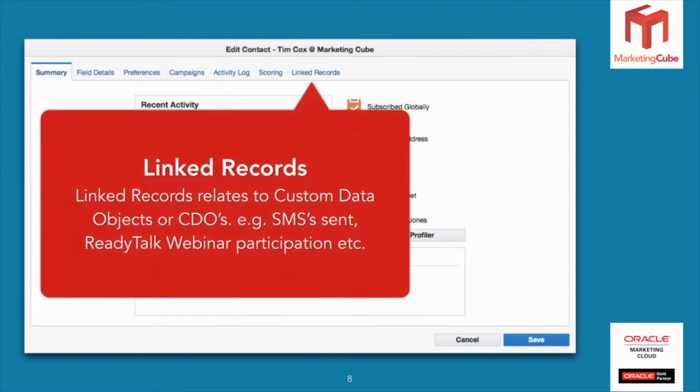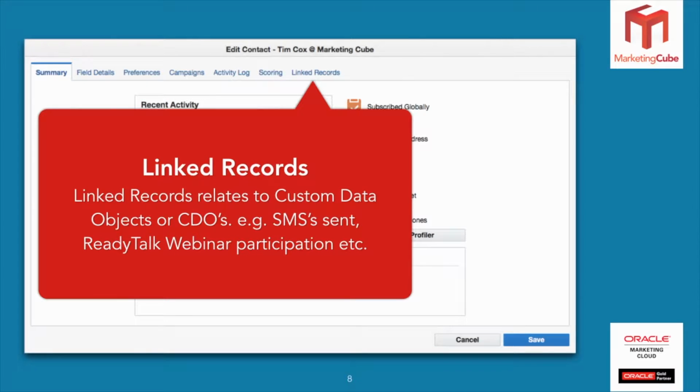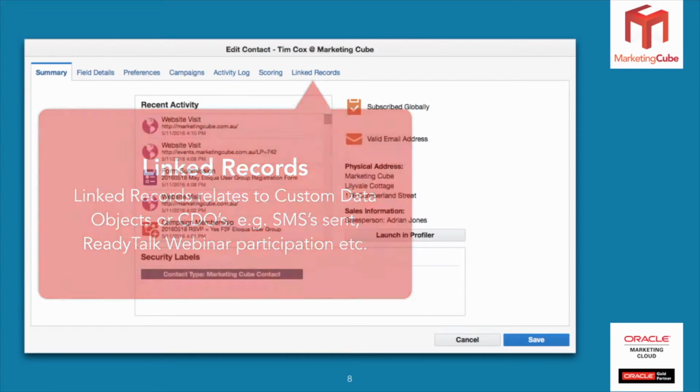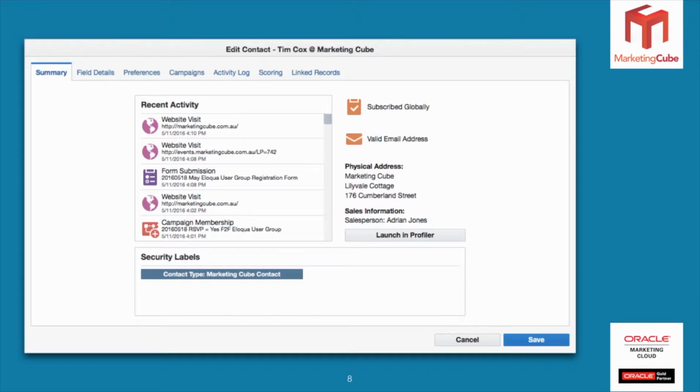Then linked records. Linked records relate to custom data objects. So this could be SMSs potentially. You may have a webinar custom object like ReadyTalk, for instance, which is the one we use at Marketing Cube. There could be all sorts of information in there. Again, this relates very specifically to data that your organization has in the context of the contacts that you're communicating and working with. And so that's a high-level view of the contact and just understanding what you're looking at and the type of information that you can obtain.